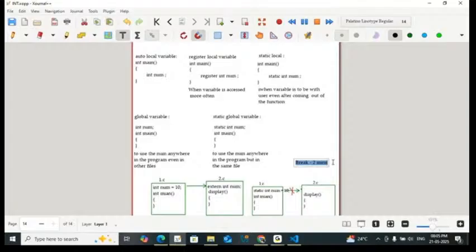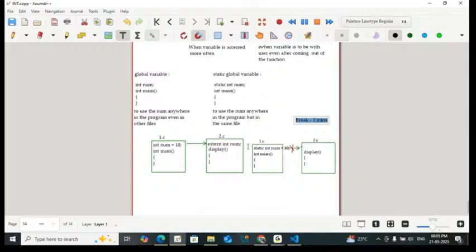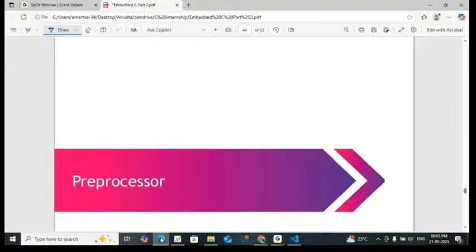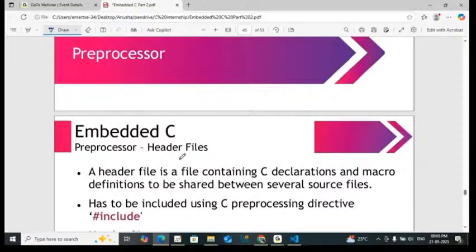Okay, so this is about the storage classes. The next chapter we have is the preprocessor.